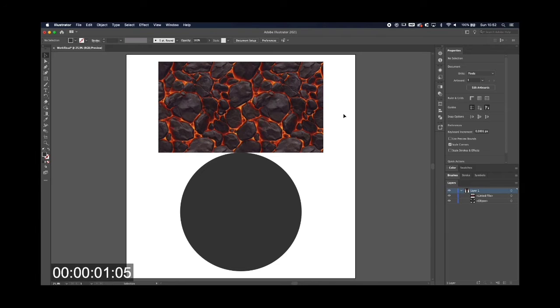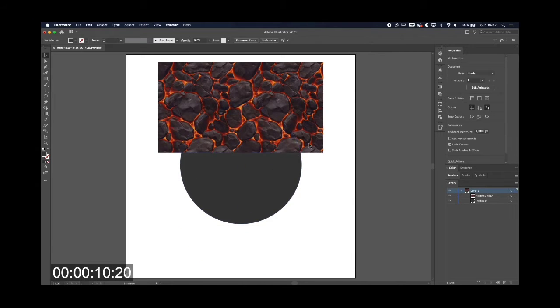Alright, so we have two objects, and what we want to do is clip the pattern inside the circle. What is important is that the object where you want to clip it in is on top of it. So in this case, the circle is below the pattern, so it isn't going to work. So how do you fix that?